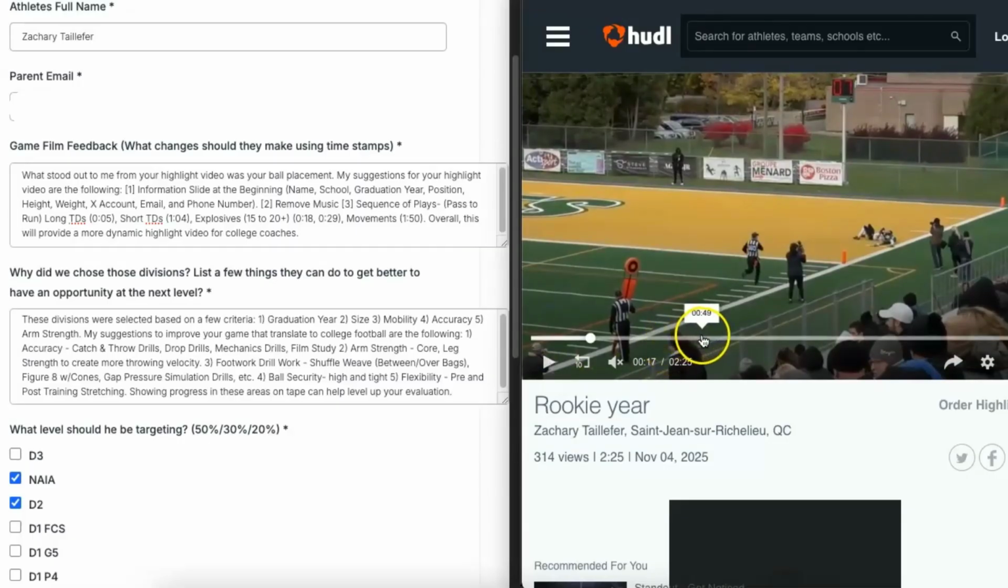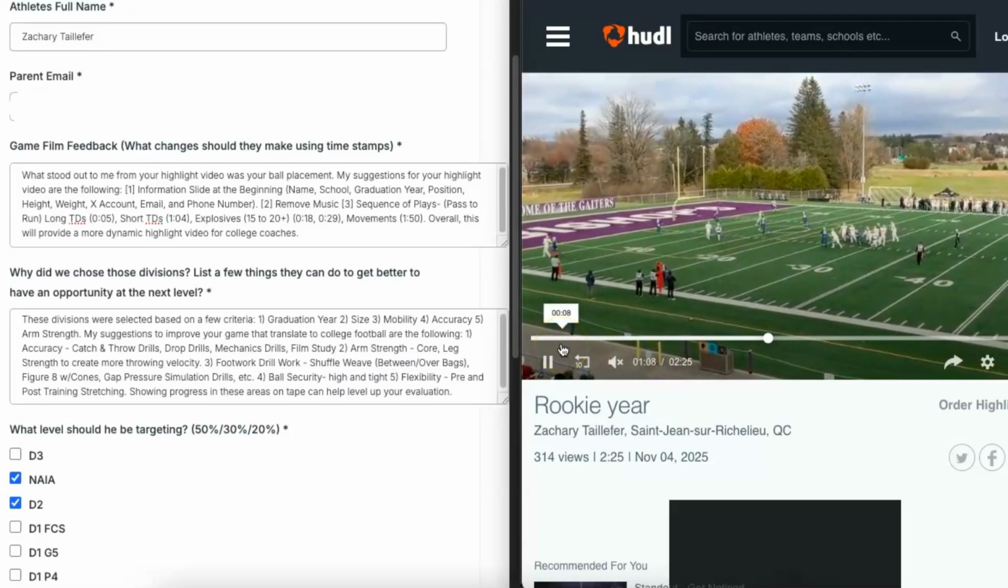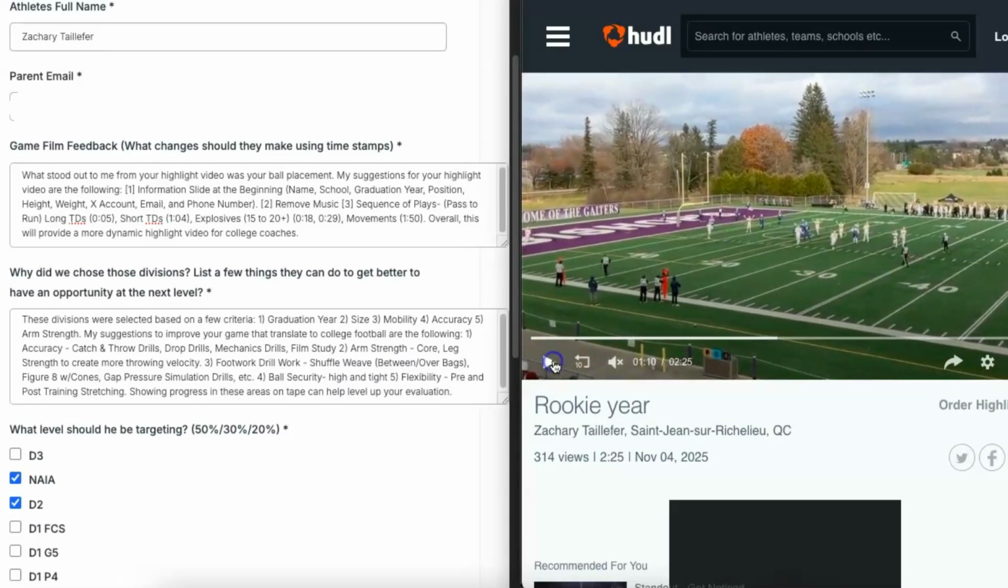Then next, go into the 104 mark. This is where I'd start off the short TDs. Boom, same thing, putting it where it needs to be, away from the defender, outside shoulder. Great ball there, looking off.